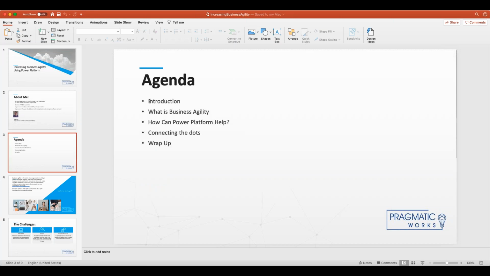For the agenda, we'll go through a little bit of an introduction, define business agility, talk a little bit about how Power Platform can help connect the dots, and then wrap things up. I'm going to try to go through the slides pretty quickly. I don't have too many of them. And then I'd like to open things up for questions and discussion. So it's probably going to take about 10, 15 minutes to go through the slides, and then we'll take 10, 15 minutes or however long we have to talk about some things.